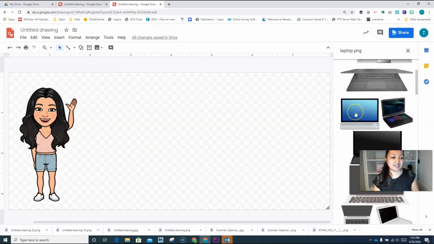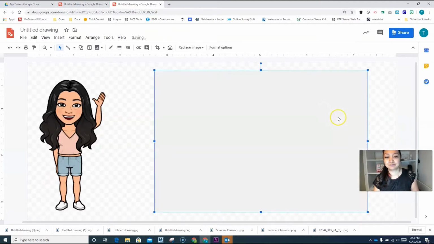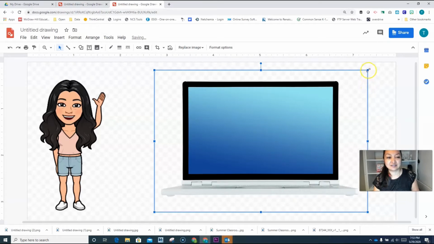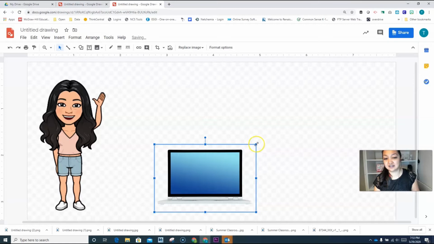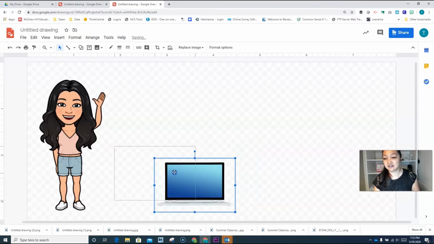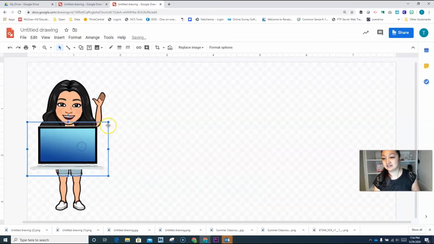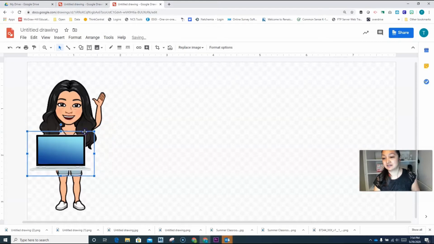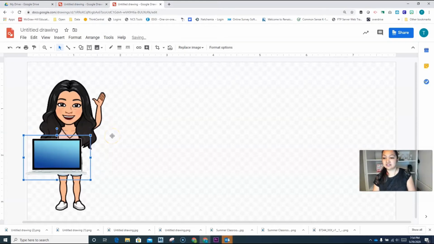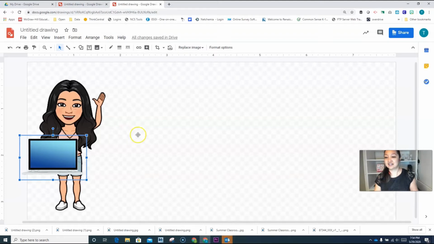I think I like this one. I like how this one's facing forward so I can actually type something in the screen if I wanted to. So I'm going to double click on that. I'm just going to resize it by clicking on the corner right here and dragging it in. And then I'll drag it on top of my Bitmoji. Ooh, that's pretty big still. I'm going to move it over so it looks like I'm holding it to the side right there.